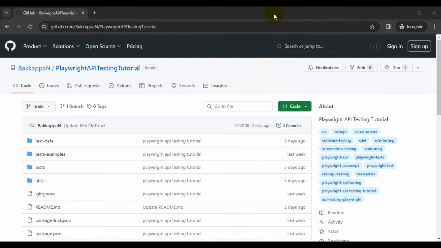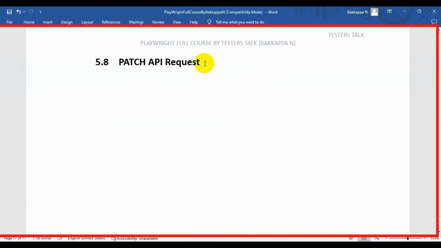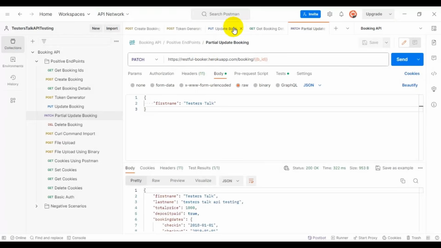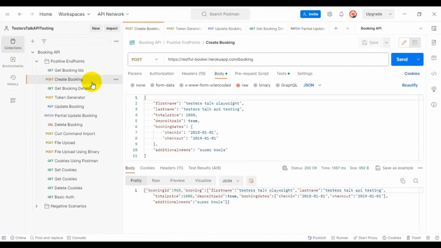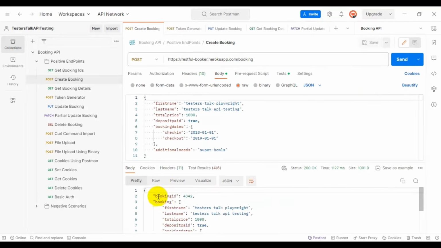In this Playwright API testing tutorial, we are going to see how to create patch API request in Playwright. Firstly, I will discuss the manual scenario, then we will automate it using Playwright. So here I will navigate to the Postman tool. Firstly, we will create the booking, and in the API response, we will get the booking ID. By using this booking ID, we are going to update a few details.